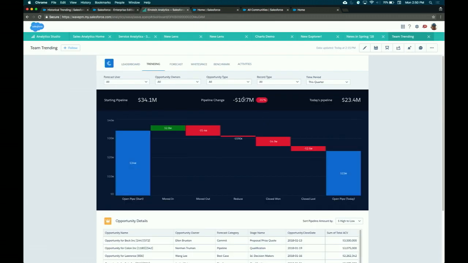then when you go into Analytics and you set up the Sales Analytics app, now you'll see this amazing waterfall chart, which shows me where I started and where I am today, what's moved in, what's moved out, using a custom amount field, which is extremely valuable to a lot of our customers.